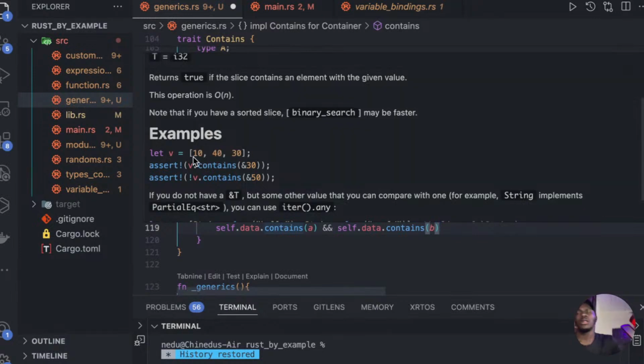It's kind of like an array if you're coming from languages like JavaScript, right? So you can see that something like this was declared, which is let v equals 10, 40, 30, right? Here they are asserting if v contains a reference to 30. Like I said, we don't want to take ownership of that value. Of course, it doesn't belong to us, right?